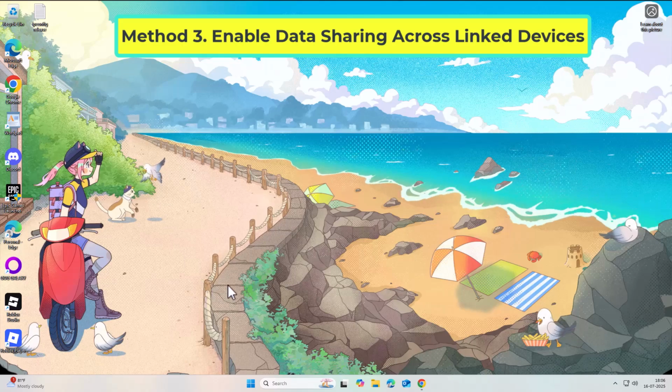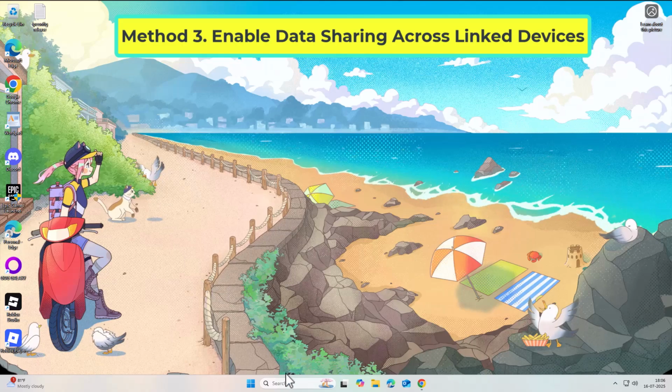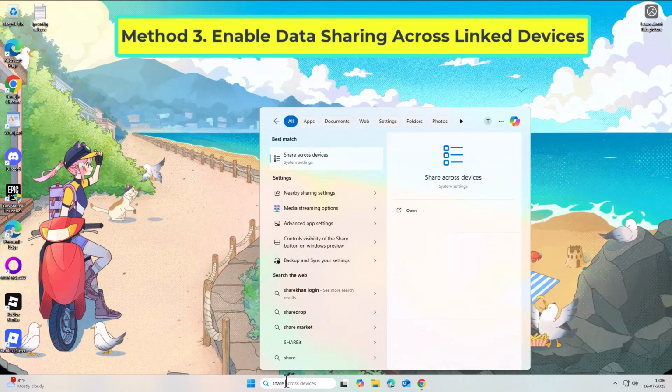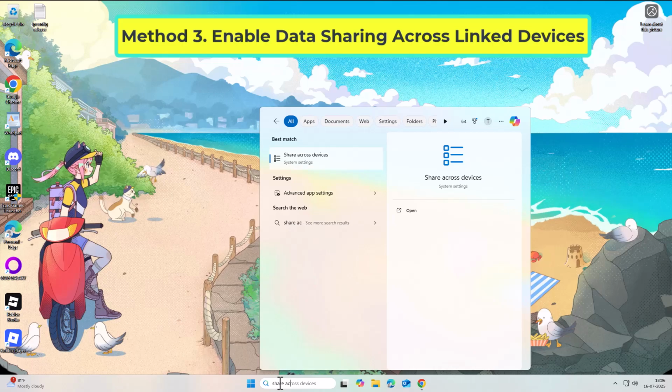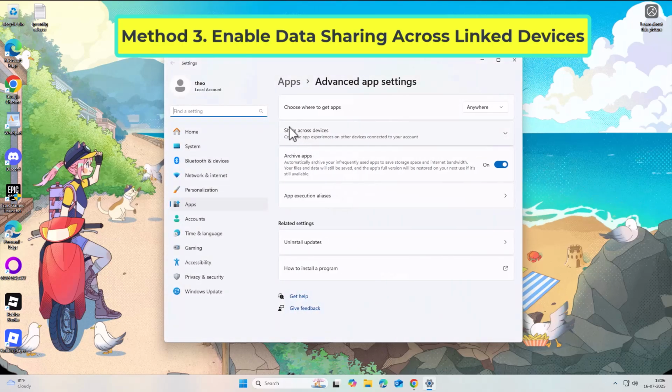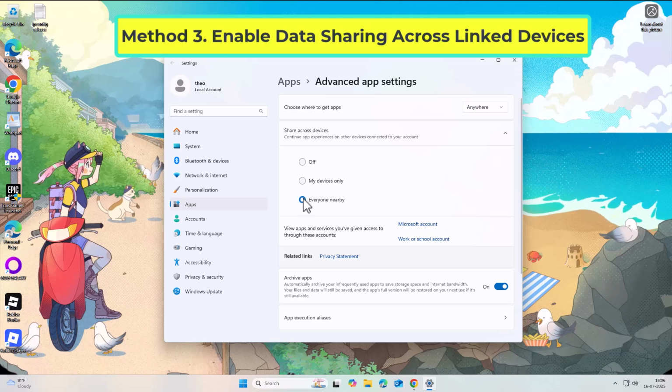Method 3. Enable data sharing across linked devices. Select the My Devices Only radio button to restrict sharing to only your own devices.